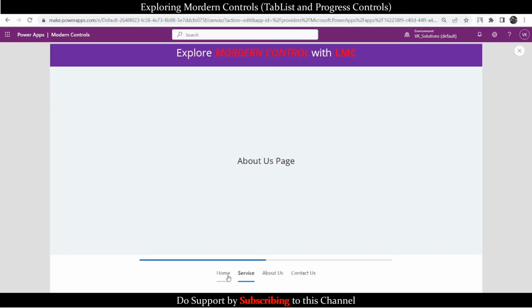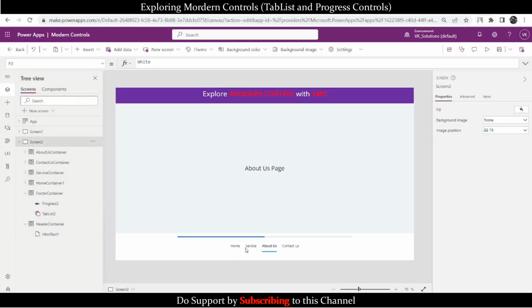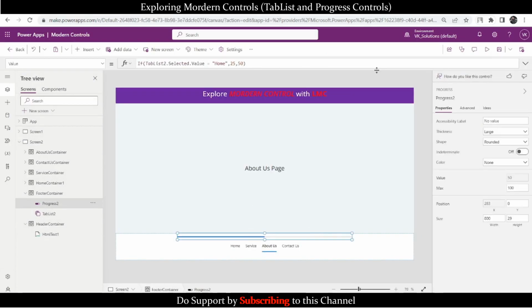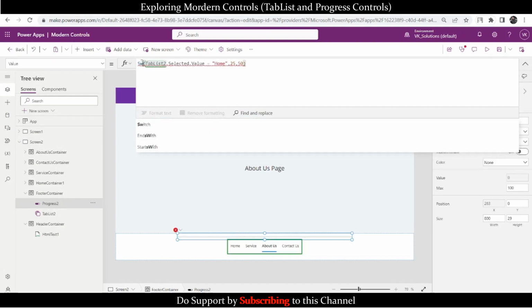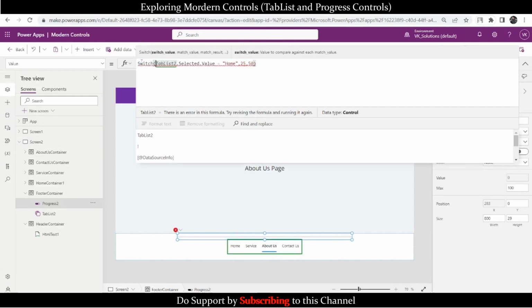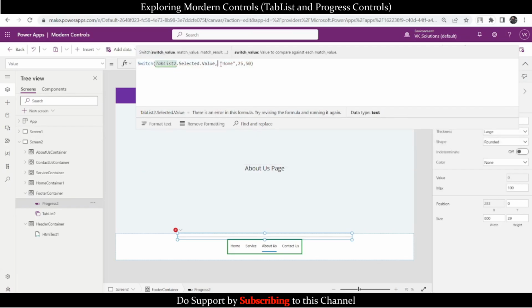So first do the same thing for service. If we are on service, then this should be 50. If we are on about us, then 75. If we are on contact us, then 100, right? So the same thing I am going to do up here, and instead of if else, just use switch case. Switch is better in this scenario. So just use switch, and if you know the syntax of switch, it is something like this. Let me align this for home, 25.